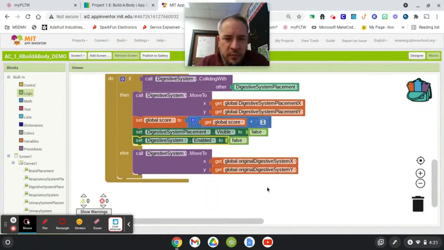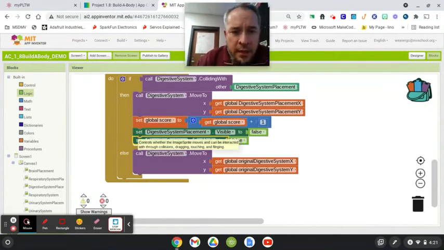Okay. Okay, so those two blocks there, it controls, and if you hover over it, it'll tell you, it controls whether the image sprite moves and can be interacted with through collisions, dragging, touching, and through flinging it, right? So really, those two codes disable the organ sprite. Once it's in the correct location, it disables it, and it's there.